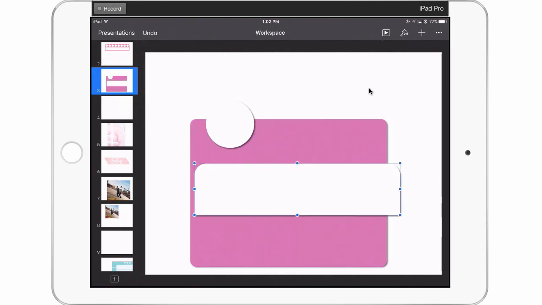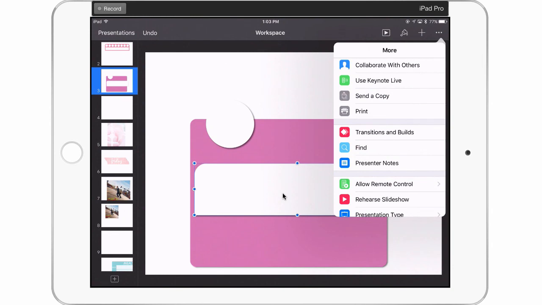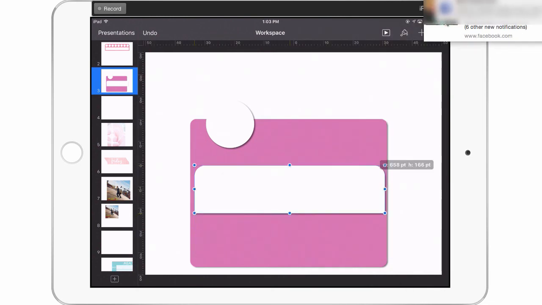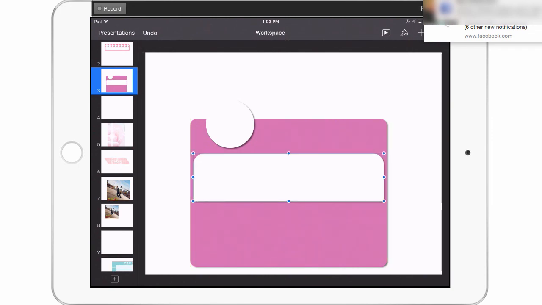Another thing I need to do is resize my bar to fit within the width of this sticker. So to do that, first of all, I want to turn some tools on. For that, I'm going to tap these three bars, and I'm going to scroll down to the edge guides, the center guides, and the spacing guides, and I'm going to make sure they're all three turned on. And I'm going to size it just to the edge of my background. And of course I need to resize my circle.